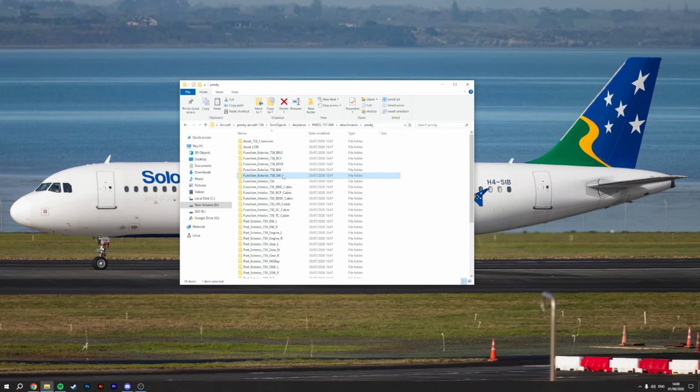You could also copy the SW folder for the split scimitars. It doesn't really matter, as long as you copy a folder that correlates to the aircraft variant you want to remove the winglets on. After you've copied the folder, simply paste it back in and rename it. I renamed my folder with NW at the end for no winglets.